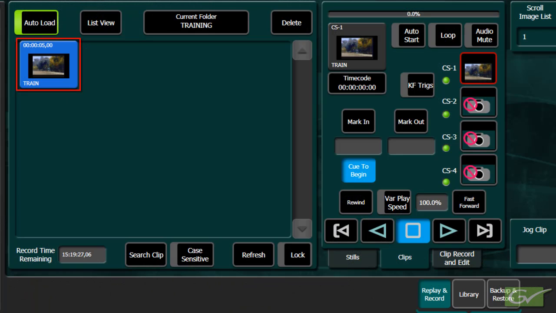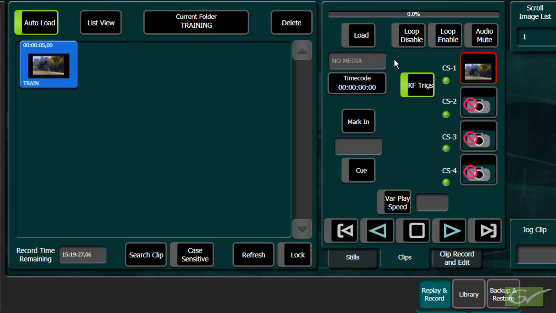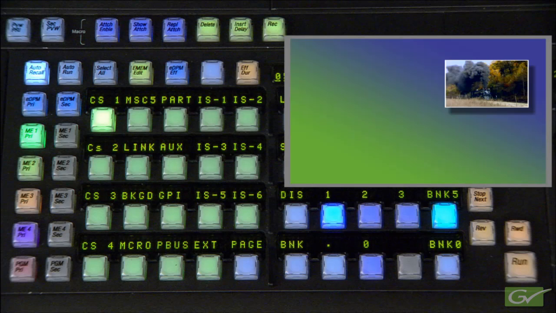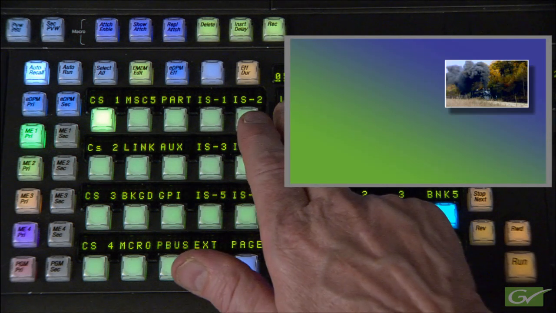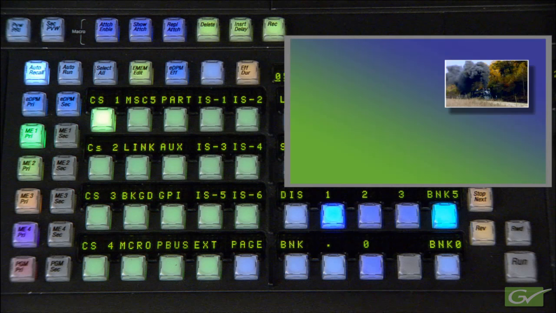In the clip store menu, load the clip to be used and turn on the keyframe triggers or KF trigs button. Press load to read the clip name and cue to ensure the clip is cued to the beginning. This will become the first keyframe of the effect. In the master EMEM, turn on only the ME1 and CS1 levels. Insert the first keyframe by learning into a register, in this example, register 51.